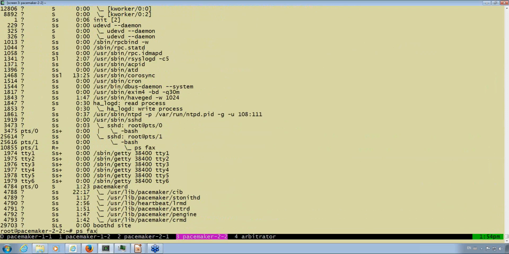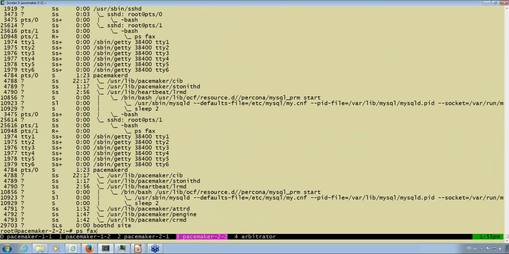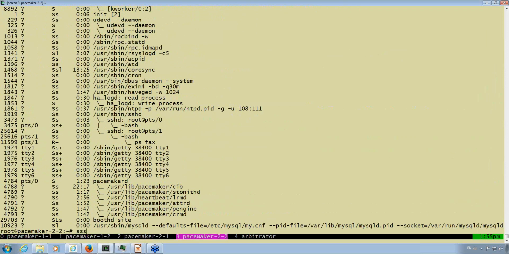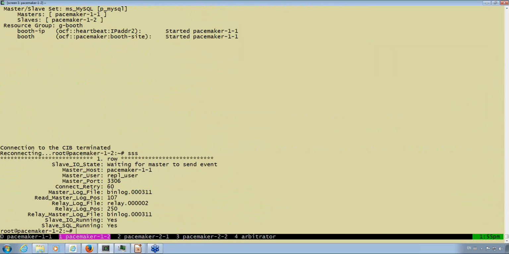Okay, I think I know why. The virtual IP changed and the ARP cache was not updated on the VM. It should not be on. That's the kind of thing that can happen. So now it's replicating correctly.